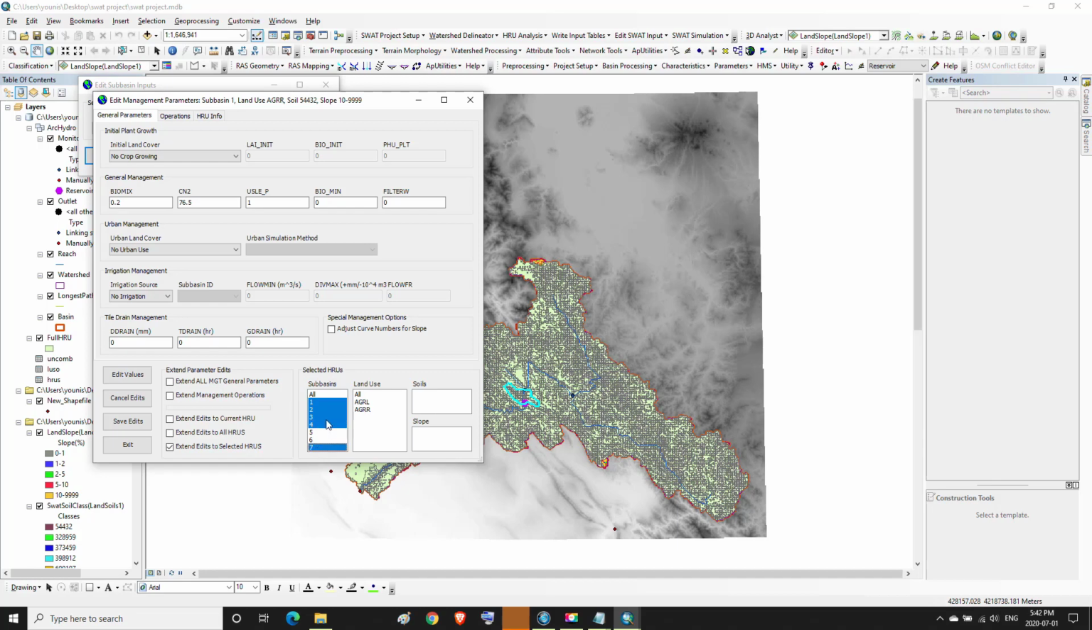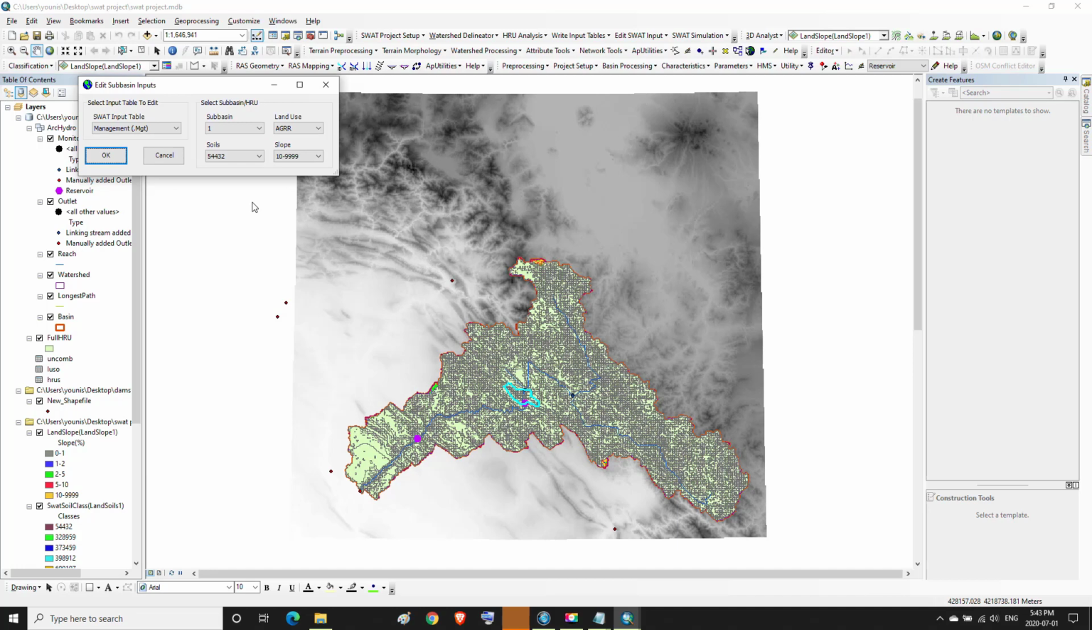Then we go to land use field and we press all. Then in the soils field we press all, and then in the slope field we press all. Then we click on save edit. A message appears indicating that edits saved, then OK. We make sure to type the result in the rest of subbasins as we see.